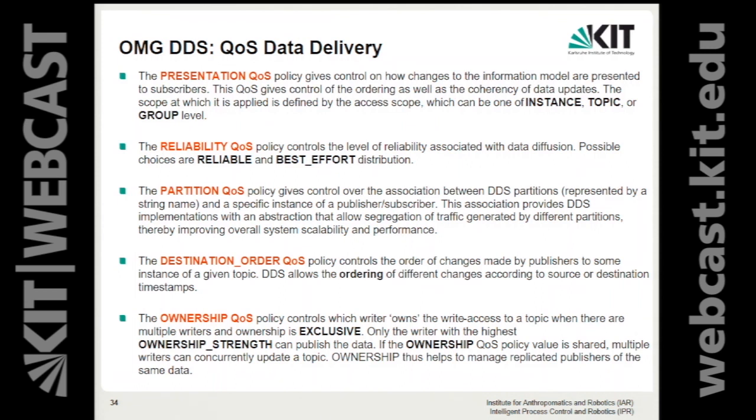Then there is the reliability quality of service. That's a policy that controls the level of reliability, and the two choices here are reliable or best effort. So reliable meaning if it doesn't happen, you will get an error message, and best effort basically means do whatever you can to make it happen, but if it doesn't happen, then I don't really care.